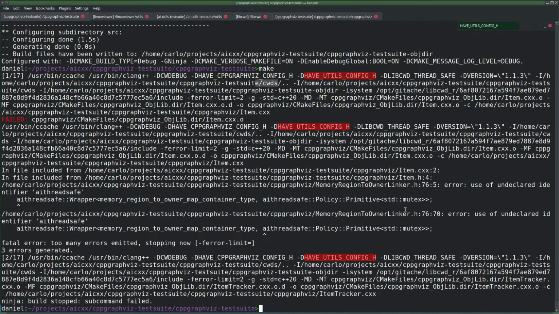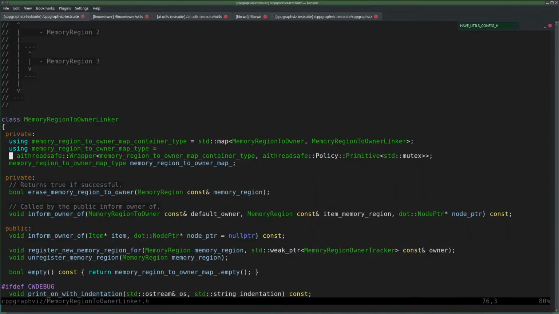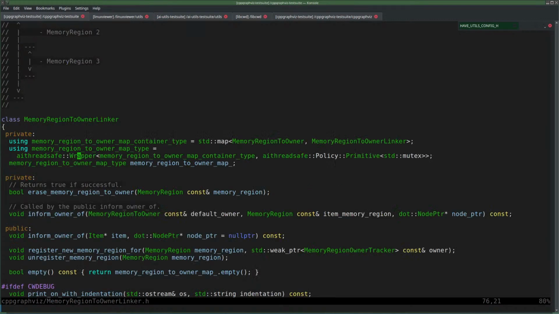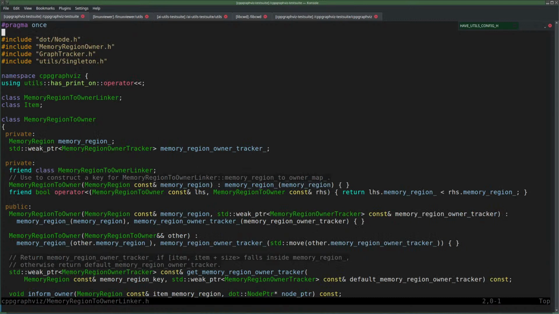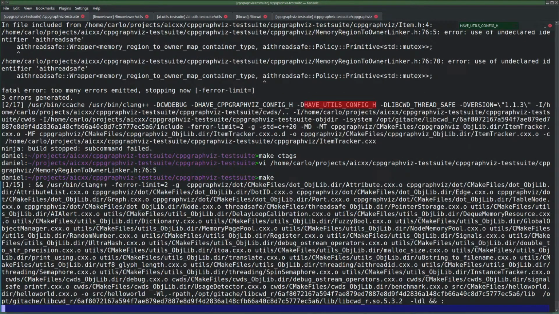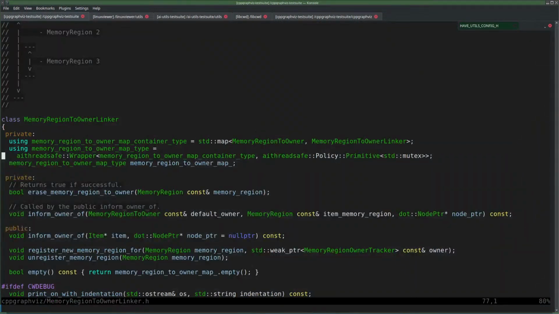CWDS is compiled, and we fail on use of undeclared identifier AI thread save. Yeah, but it's because I didn't add the header yet. Now it's green, so now we can get the header, which is thread safe. Let's add that. And that is not a capital, it's a lowercase policy.